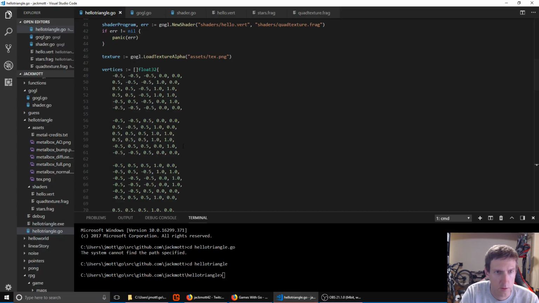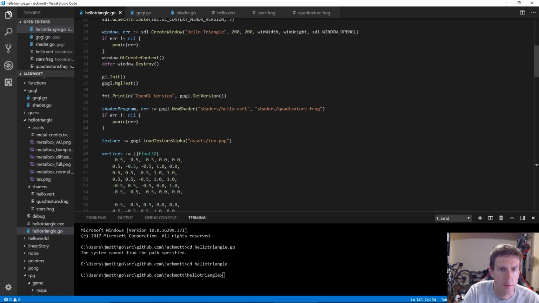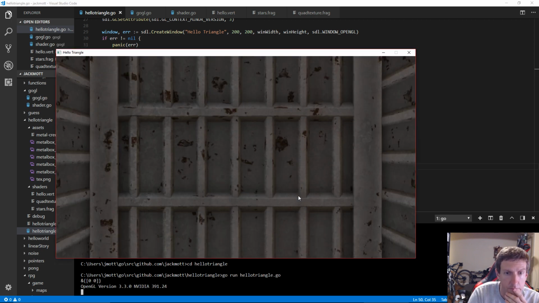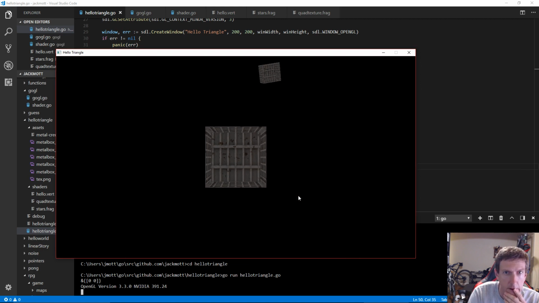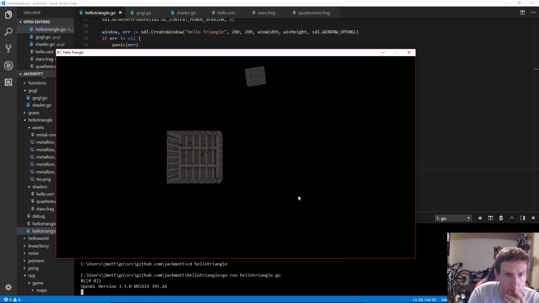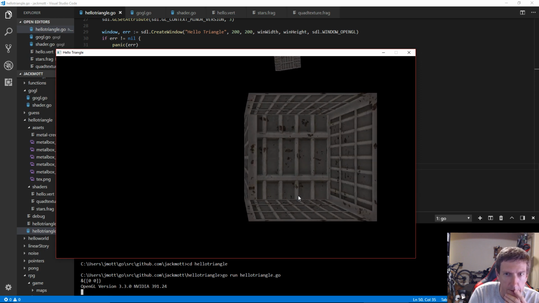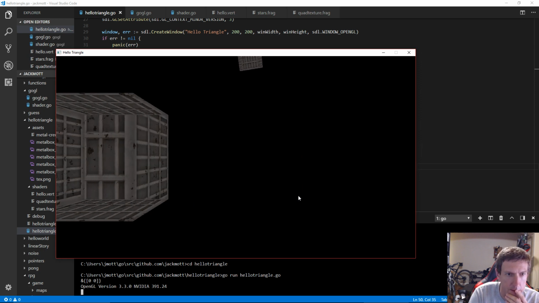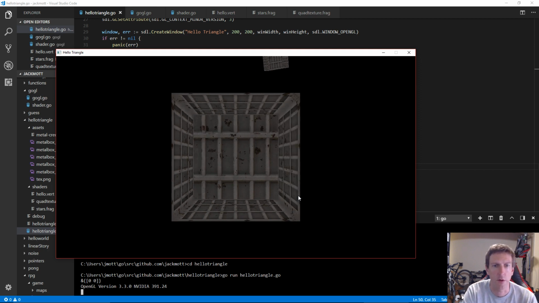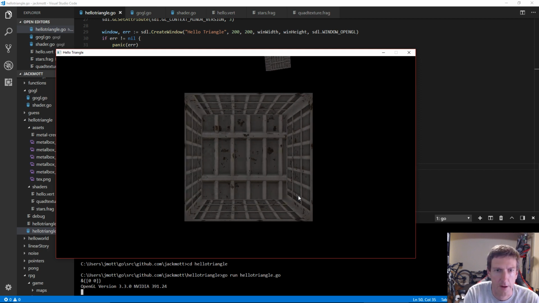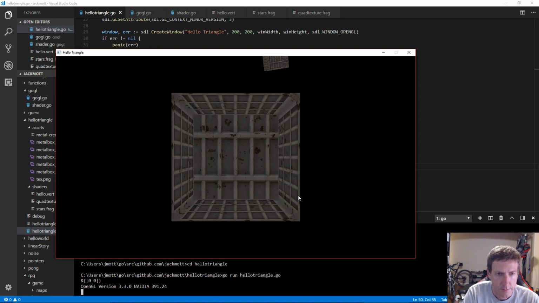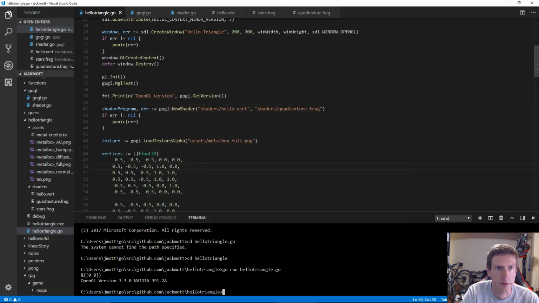All right, so let's go to our code and let's load metalbox full.png. Let's see what that looks like. All right. So you can see how it kind of looks like we're seeing inside the box sometimes. It looks a little strange. And that's because there's no depth testing happening. So we need to tell OpenGL to do that.